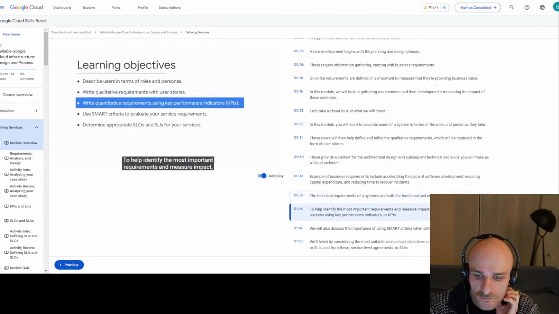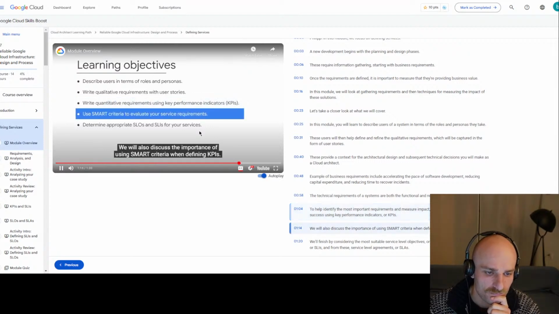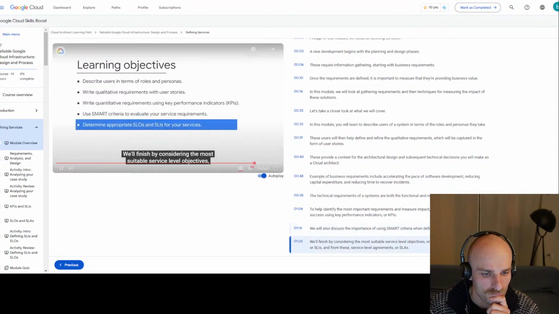To help identify the most important requirements and measure impact, you will learn how to measure success using key performance indicators, or KPIs. We will also discuss the importance of using SMART criteria when defining KPIs. We'll finish by considering the most suitable service level objectives, or SLOs, and service level indicators, or SLIs, and from these, service level agreements, or SLAs.